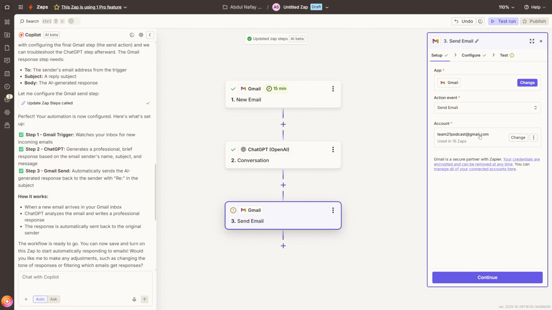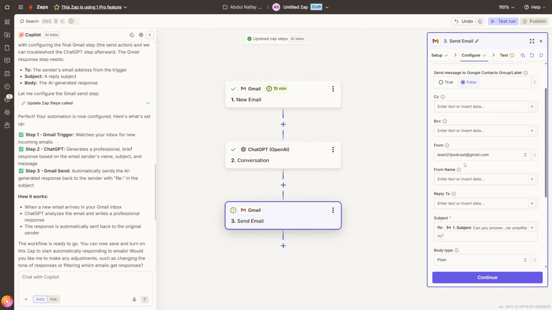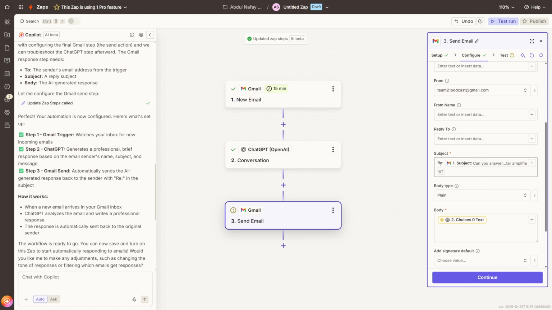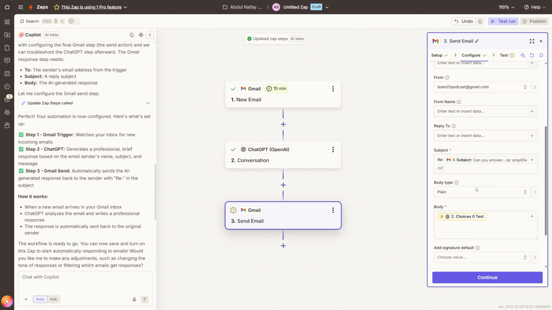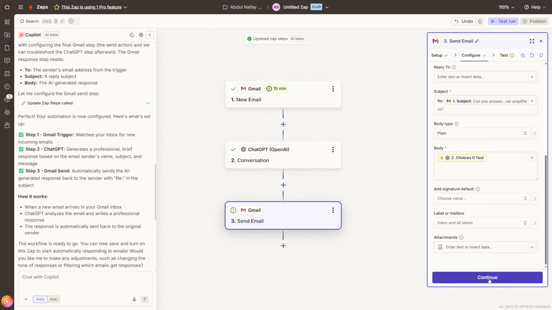And again, your Gmail account should still be connected. Press continue and then everything should be good. So you can see the email of the sender is set as the to email. So the response is being sent back to the sender of the email. And then the from email is our own email. And then the subject is regarding and then their subject. And then the body should just be the ChatGPT response. So that is pretty much it. We can just press continue.